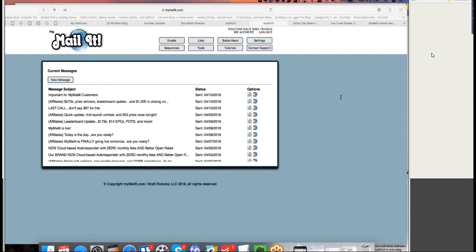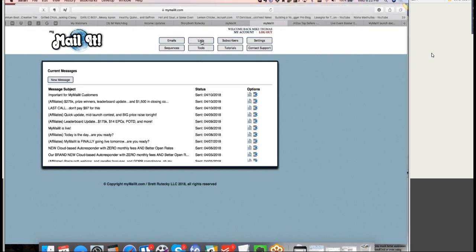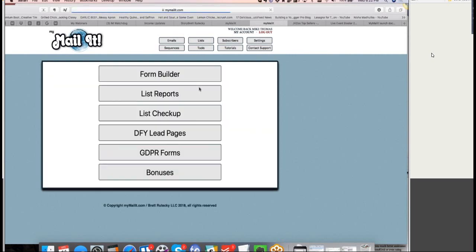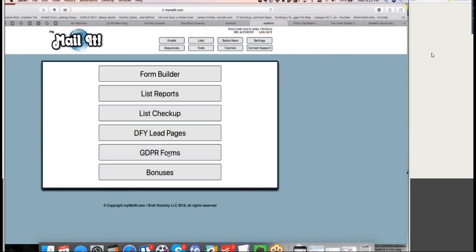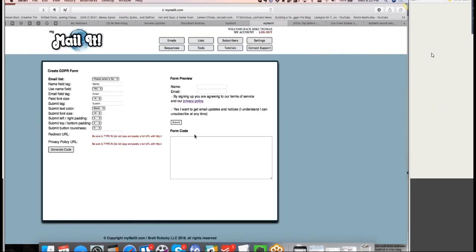Interesting question here. Where can I get an HTML subscribe form I can add to ClickFunnels so my subscribers can get into my MyMailIt? Let's talk a little bit about those forms, Brett, and how that works. Go to tools, and go to GDPR forms. You don't want to use the integrated form builder. You want to use the GDPR form. So now you don't have to change anything. Just click generate a code, and there's your form that you can add. I just clicked on generate form here, and this is the form that you can add into there, and you can use it with those other external platforms.